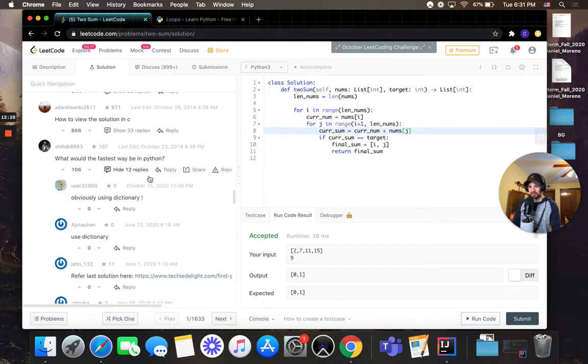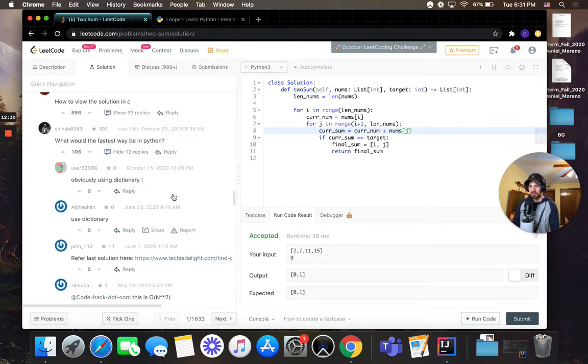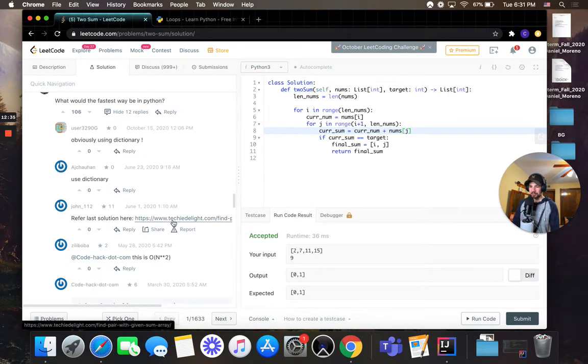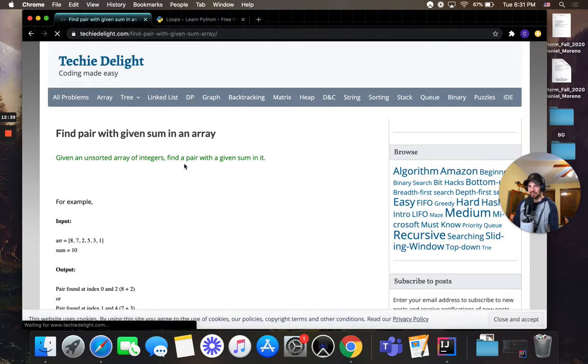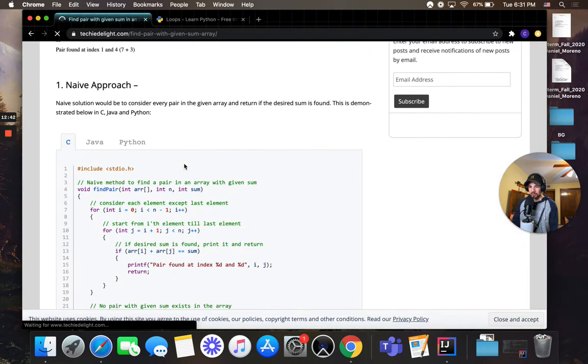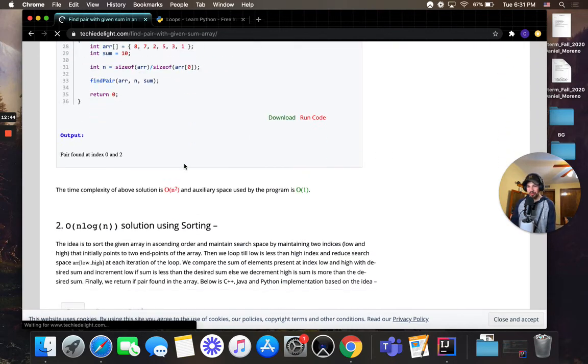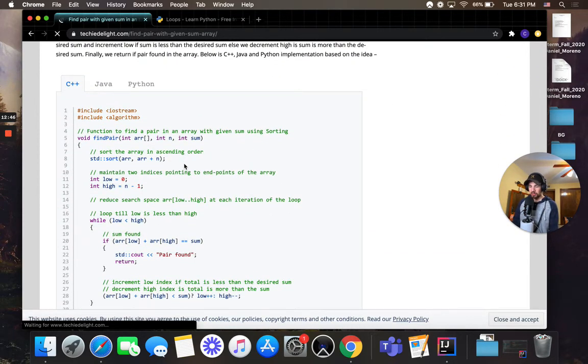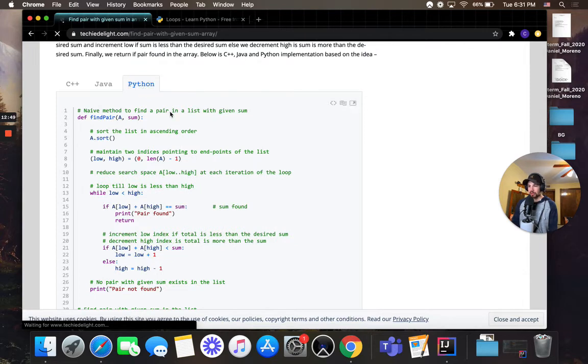What? What's the fastest way in Python? Obviously using dictionary. Use dictionary. What is this? What if I just clicked on a virus? What? Dude, there's so many more solutions to this. I guess versus HackerRank, where you have that giant list where you could look at everyone's solutions, but it wasn't just anyone could solve it. It didn't tell you about complexity or anything like that.